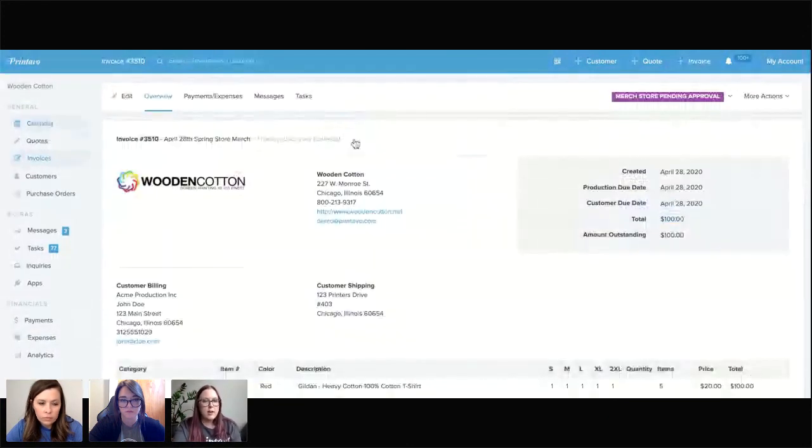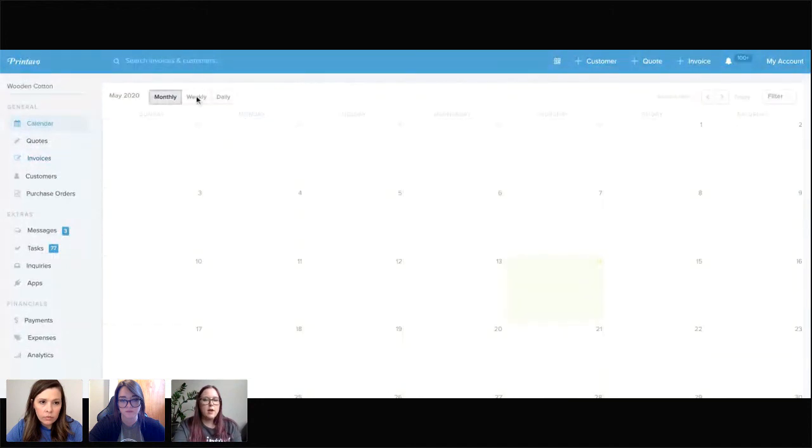Additionally, you are also able to go into your calendar and go into your weekly and daily views and schedule based on different hours, whereas before it wasn't able to do that.